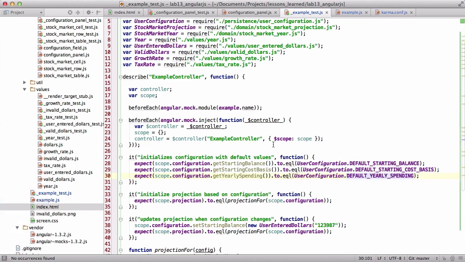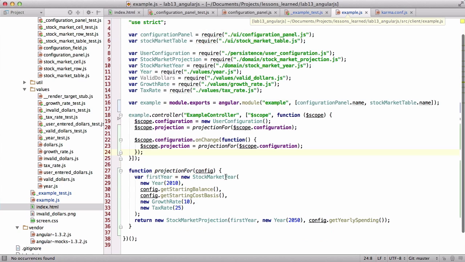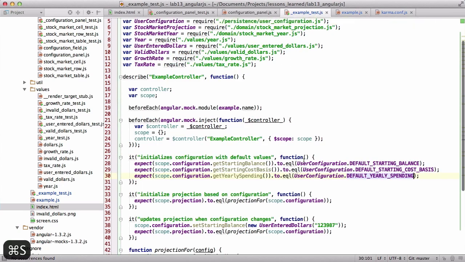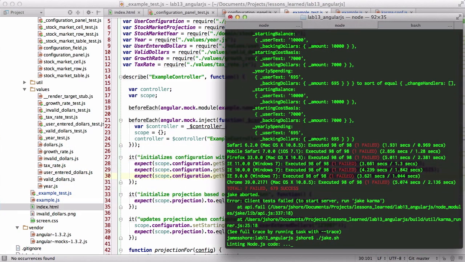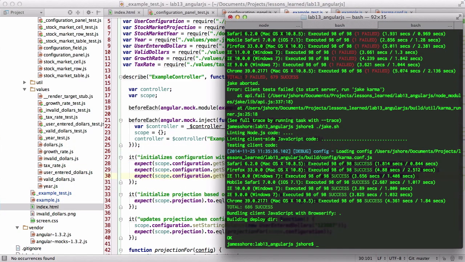So I've just modified it to look at the individual values because by doing the deep equals as we were, it was seeing that our real configuration had event handlers on it, but our test one didn't. And so that was just an inappropriate comparison. This test should now pass. And it does.